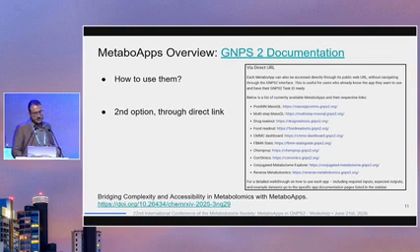But the second option is that you click on the direct link and you just use the task ID, as I'm going to show right now, and then you load that, and then the data from that job is going to be populated on the task ID of that tool that you're selecting.